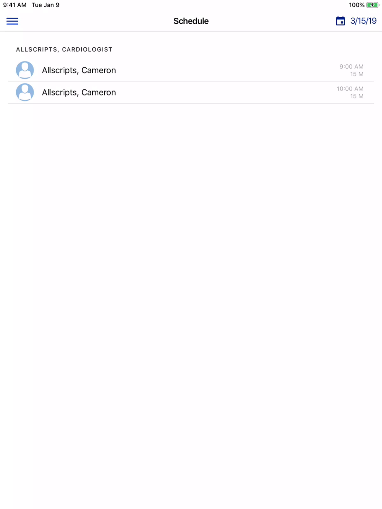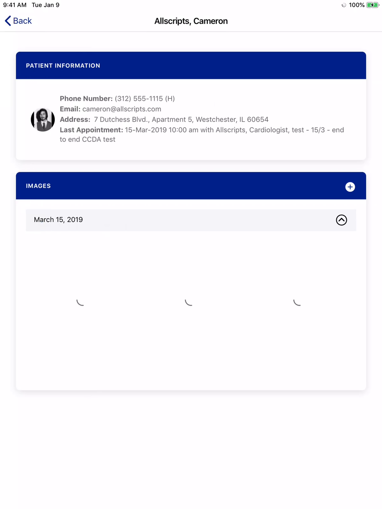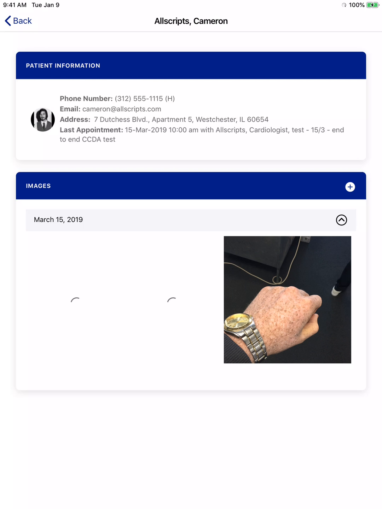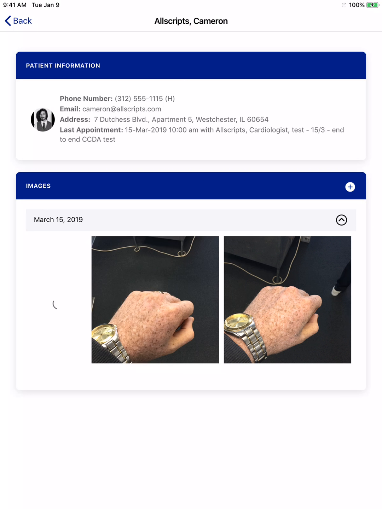You see your name, Allscripts cardiologist, up at the top left, and you see all of your appointments that are scheduled for that day with the patient name in the leftmost column. When you tap a patient, you're greeted with their patient information page, and with that you have the images loading for the single date that we have images for this patient, March 15th, today.